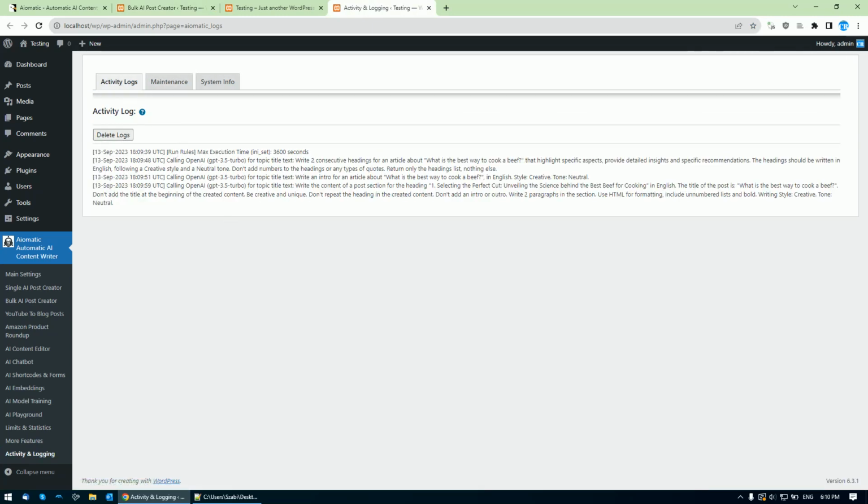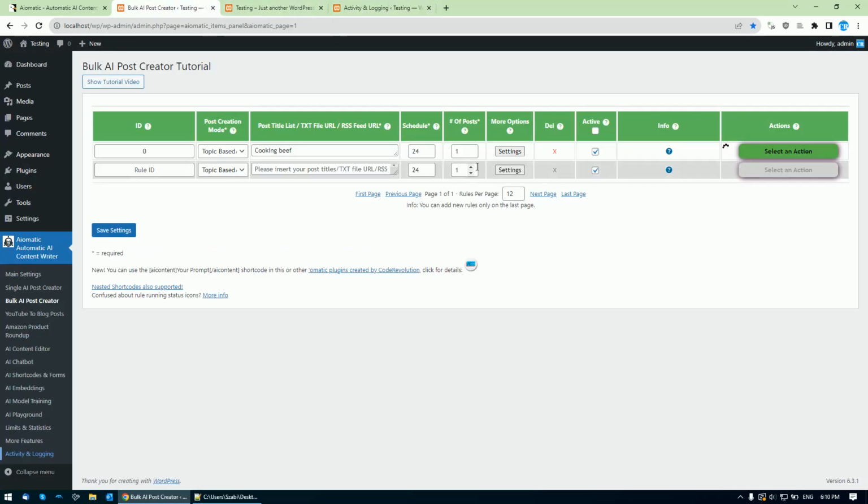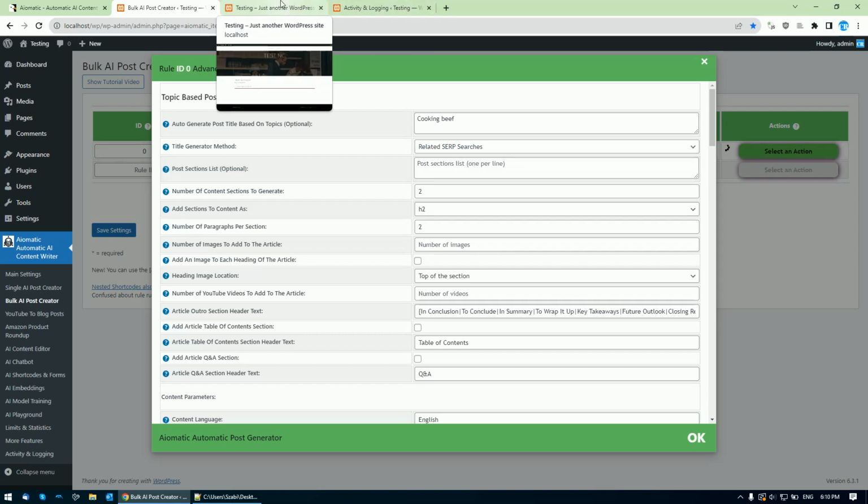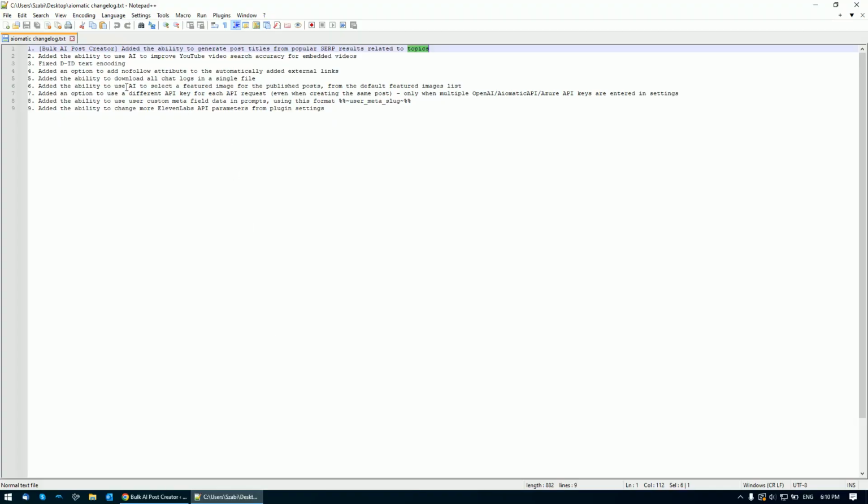So what is the best way to cook beef? This is some basic question that popped up from the search results, and as you will see, this time the AI will generate the titles based on related SERP searches and not based on the AI writer. So we will see this post popping up soon. Until then, let's go to the second point here to just shorten this video's length.